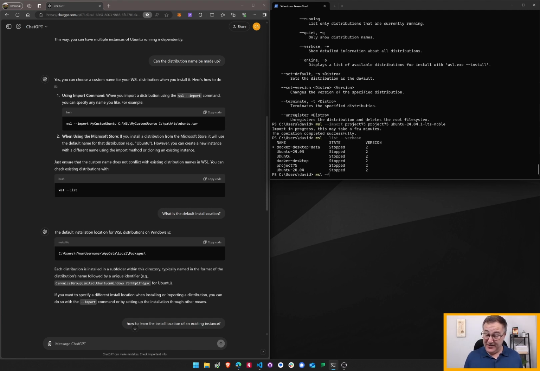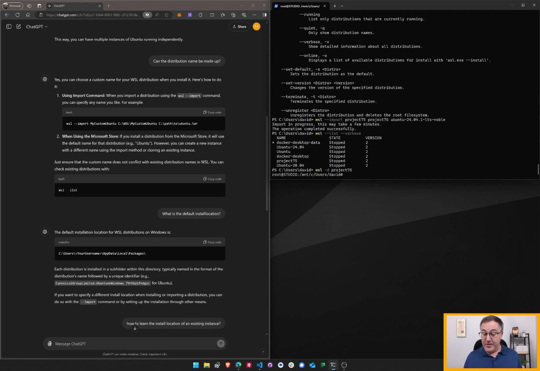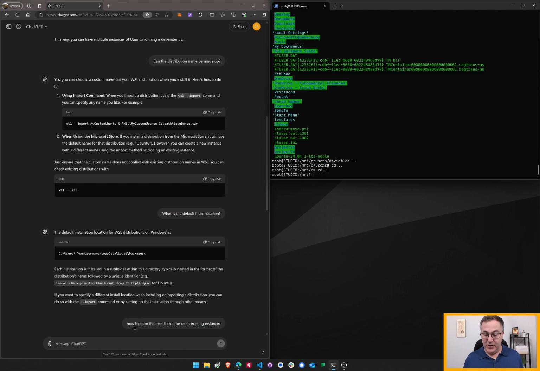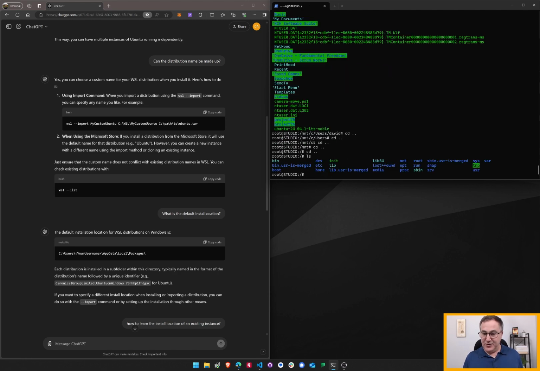Let's see if I can open it up. See, Project 75. Looking good so far. I'm at the root. Interesting. Not sure why I'm browsing the root of my... There we are. So in this PowerShell, what I need is a bash window. How do I do that? I thought that's what would happen.